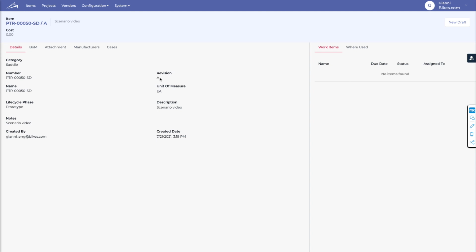So to sum up what we have presented during the video, please consider that a new item is always created in draft status. That's how the application works. A second point is that in the draft status, it is possible to modify the item and it is possible to change its status to released.